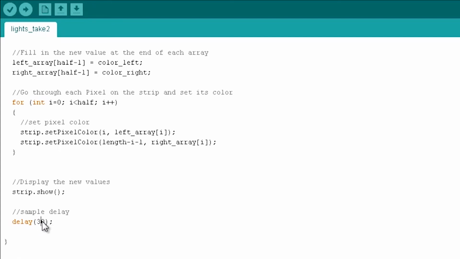The sample rate will affect just how the strip looks. So now I'm going to go ahead and upload this to our Arduino, and we'll take a look at how awesome it is.